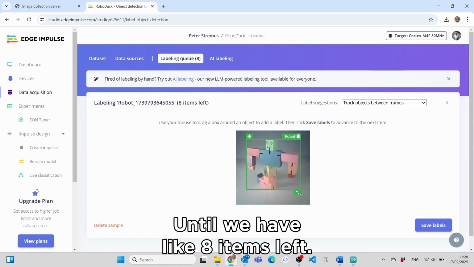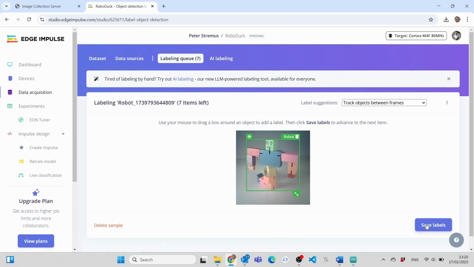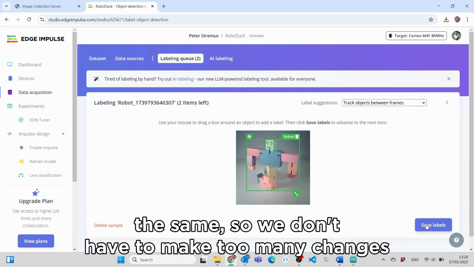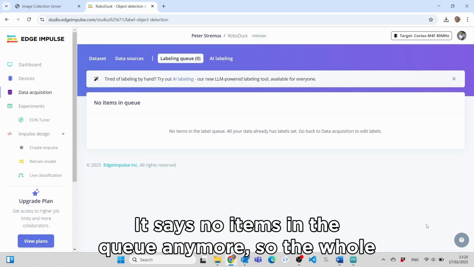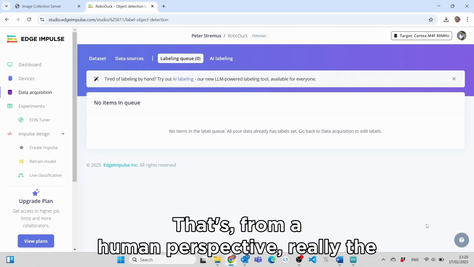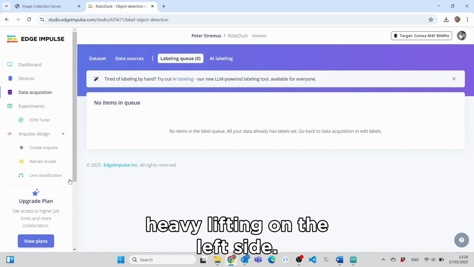until we have like 8 items left. And we are lucky that the last ones are more or less the same, so we don't have to make too many changes. Once it's finished, it says no items in the queue anymore. So the whole labeling has been completed. So that's, I would say, from a human perspective, really the heavy lifting.